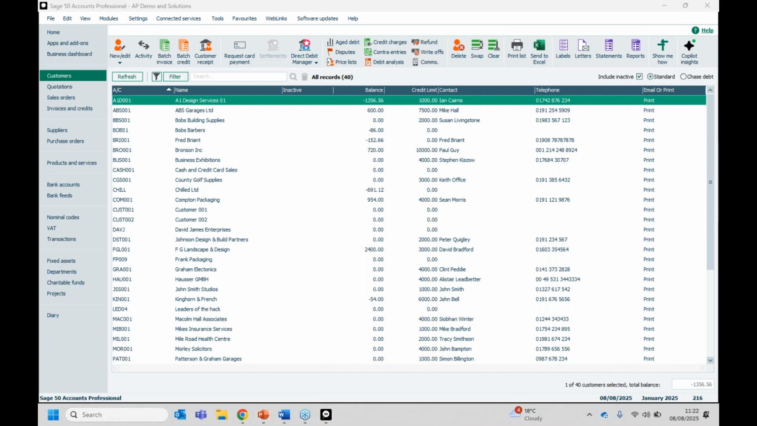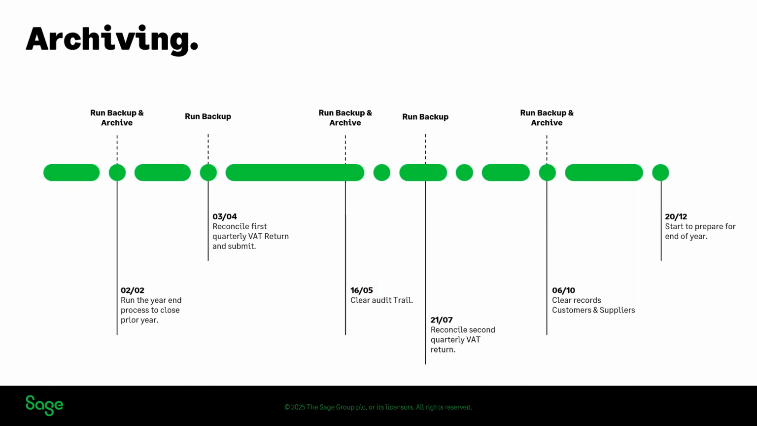So I'll just pop back to my slides, and just coming back to this timeline as well. As you can see, you don't have to be taking an archive every time you do a backup. It's just big processes like year end, clearing audit trail, or removing records.